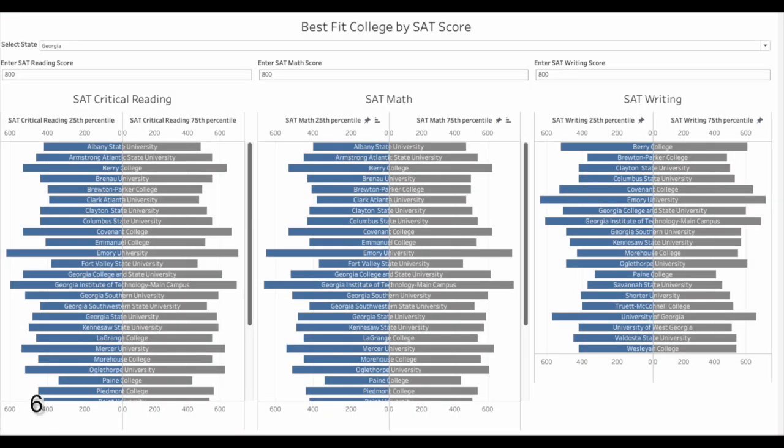The Best Fit College by SAT Score dashboard adds a parameter-based feature to the SAT percentile dashboard that allows a student to compare their own test scores to colleges within a particular state. This Best Fit feature provides feedback to the student about which colleges best match their own profile. Let's demonstrate how this works.